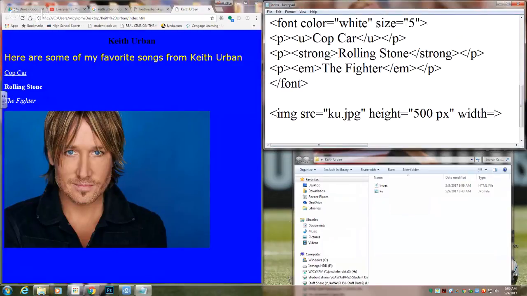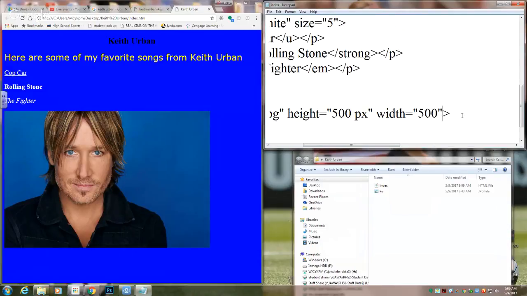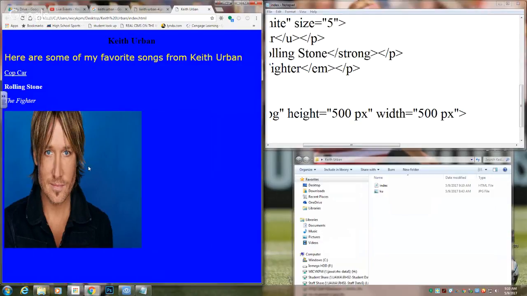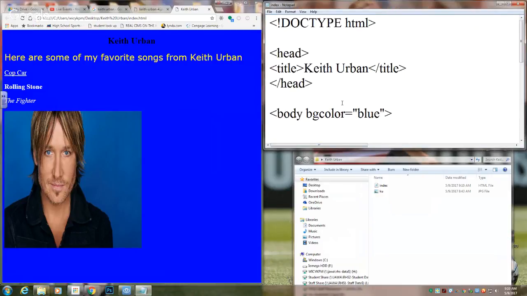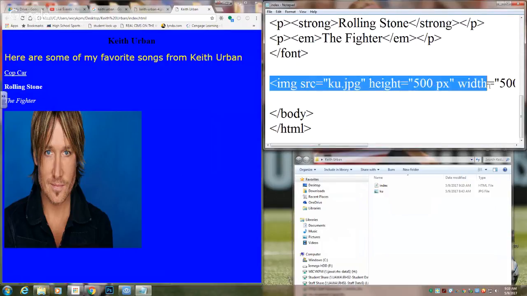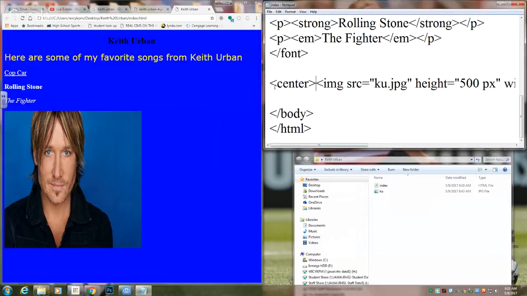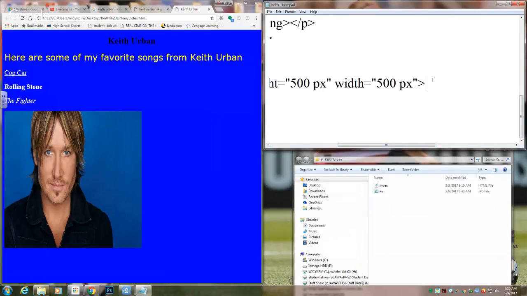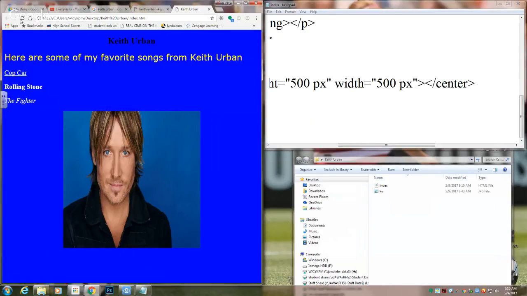So if I hit save and refresh, you'll notice it now shrinks it there. And if I choose my width, and I'm going to make it look awkward because it is a landscape image, it's going to make it a little skinnier. All right. Last thing is just the center tag. I know I did it on the H1 up top, but let's go ahead and center our image as well. So again, since we want our image to be centered, we're going to put the center tags around it and close our center tags and hit save. And when I refresh it, Keith Urban will be centered.